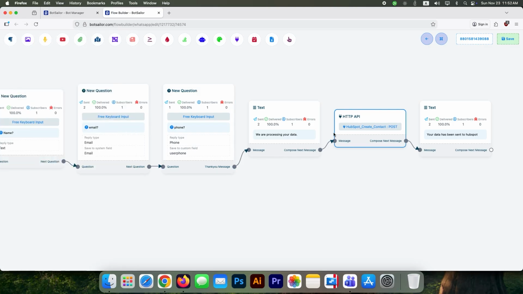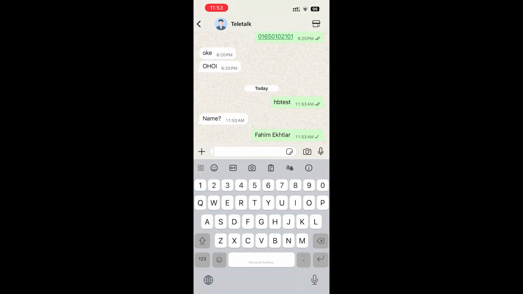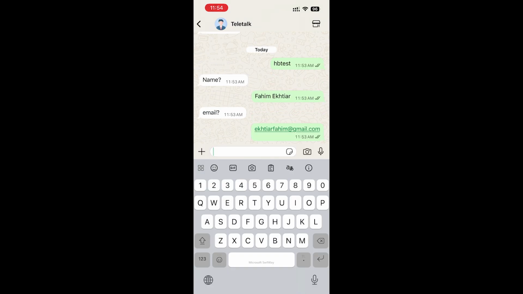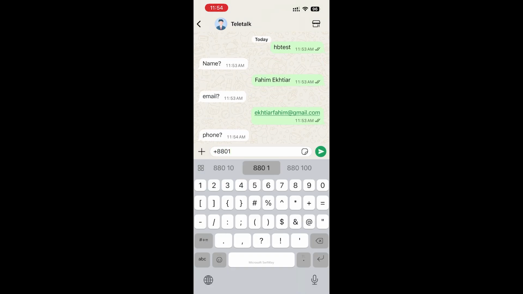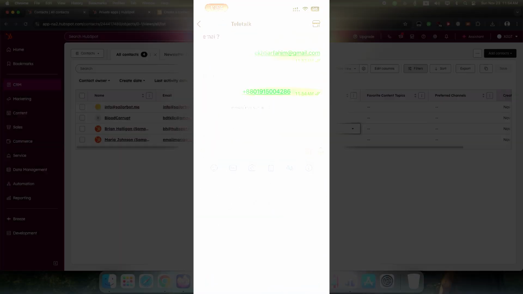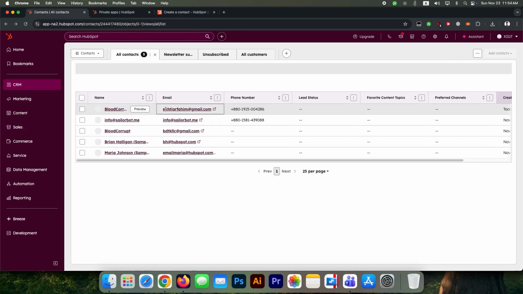Now, we are going to test and verify the flow if it is working properly. I am testing the completed flow in real time. Now, my flow has been completed and I will check the HubSpot CRM. A new contact should be successfully added to the list as expected. So, the contact is now listed here.